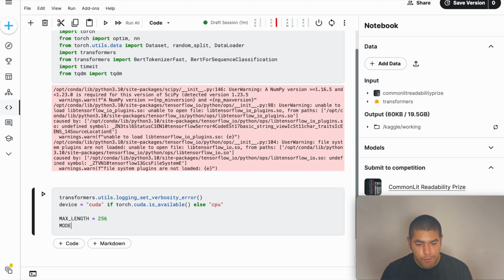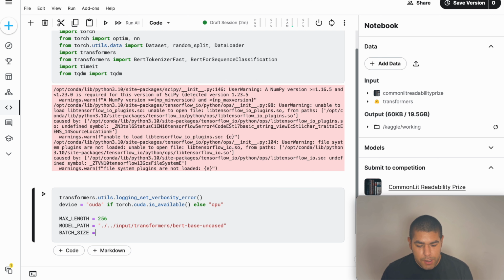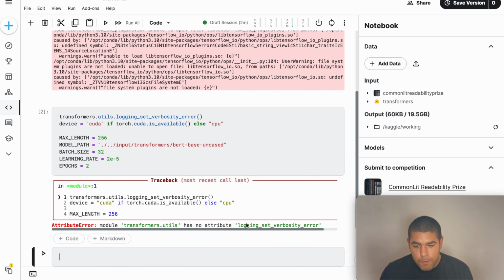We will give our model path. This will be the path of our BERT that we imported here. We go up and we go to input, we go to transformers, and we go to BERT base cased. Our batch size, I set it to 22. Our learning rate is set to 2e-5. Epochs, I set to 2. We did a typo there.